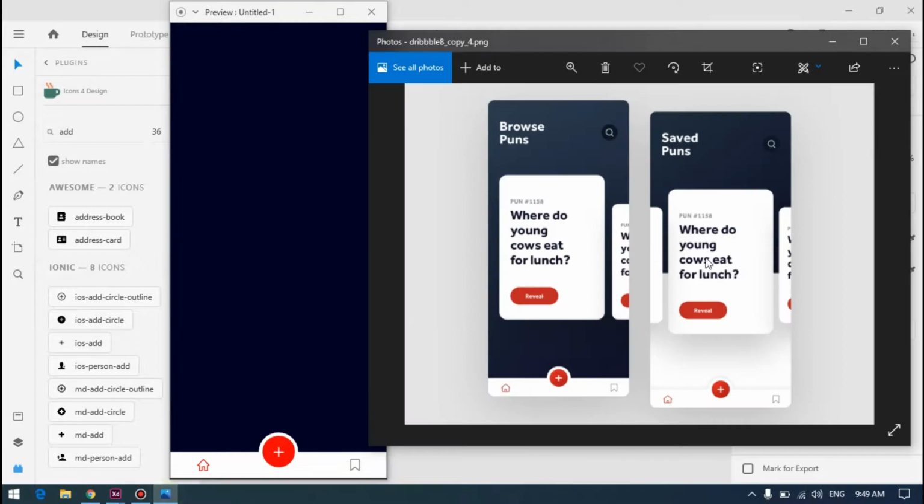Let's see what else we have inside the home. Background is not matching, but this background is cooler than that background. I think it's looking nice for me. Let's go ahead and design this text and this search icon.